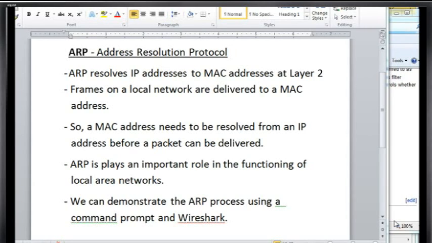Okay, here are some basics about ARP, the Address Resolution Protocol. ARP is a really important protocol because it plays a really important role in the functioning of local area networks and how local area networks function. ARP resolves IP addresses to MAC addresses at layer 2.